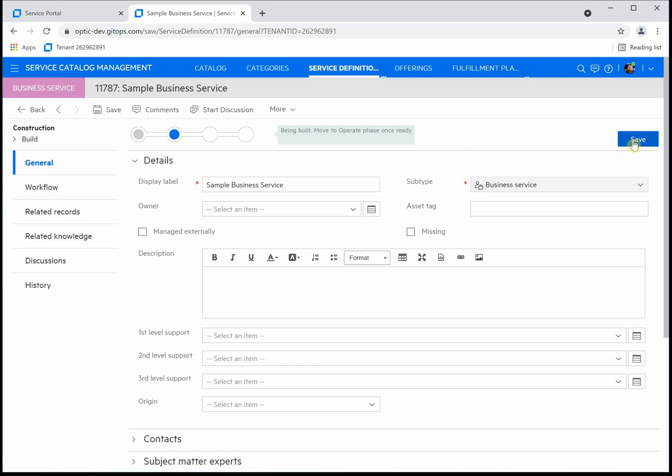So we click the build button to promote this into the next phase. Go ahead and save that. And then from the build phase, we're going to go into the operate phase as well. So we want this to be in the operate phase for it to start to have an impact on our catalog. So we went ahead and put it in the operate phase.